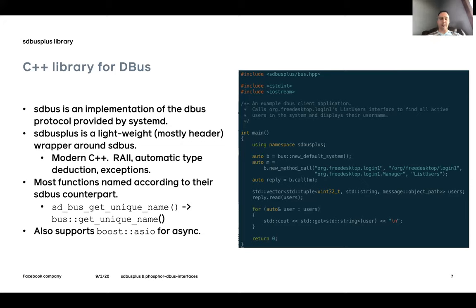So I'll pause there and look over at the right hand side of the screen. This is an example, and this is in the sdbusplus repository under the examples directory. I think it's called listusers.c++, going from memory. But this is a dbus client. What this is doing is, systemd has a dbus daemon that's serving a service called login1, at a particular location, org.freedesktop.login1, the object path, and the login1.Manager interface. What we're going to do with this example is call the ListUsers method on that interface at that object path in that service.